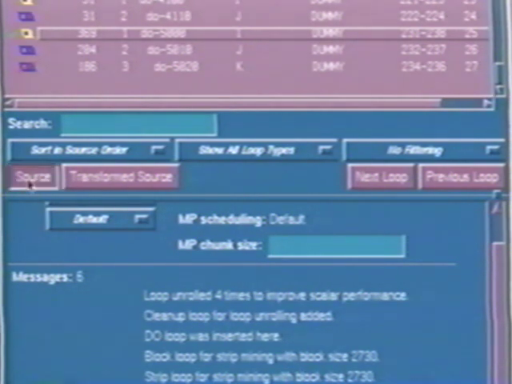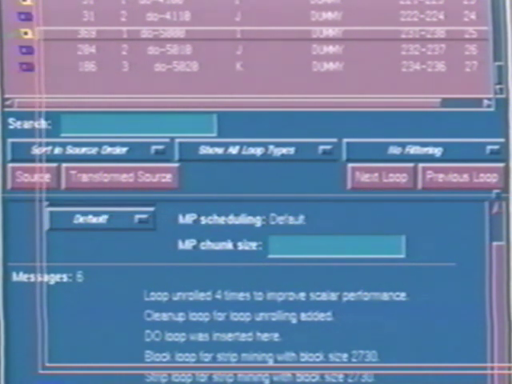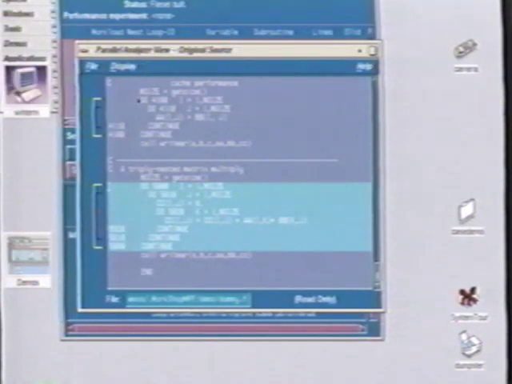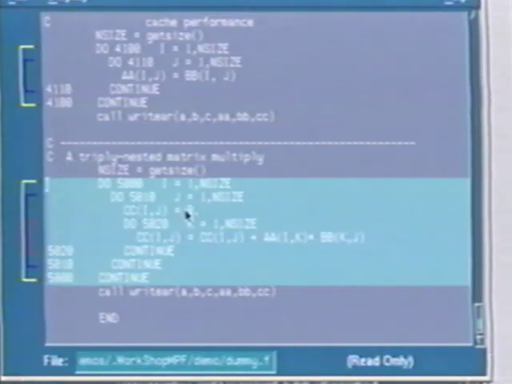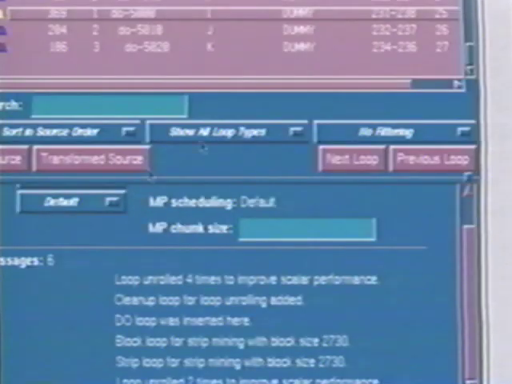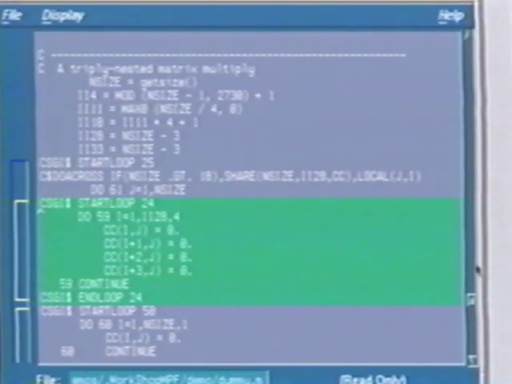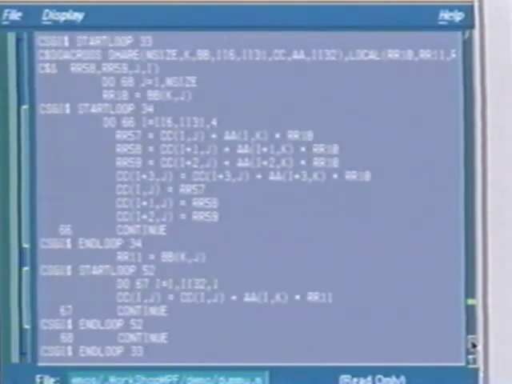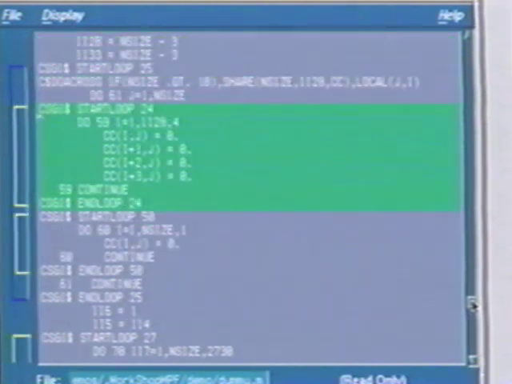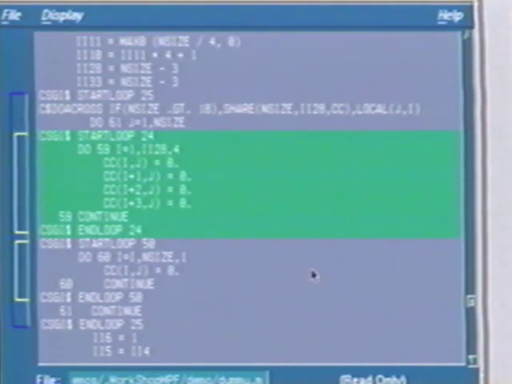To show you this, let me bring up the original source code for this program, which here shows what it really is: a triply nested matrix multiply that you can zoom in on here. And then I can look at the transformed source code that PFA produced from that, and we'll see that the code has greatly expanded because of this expansion of the loops in order to maximize the cache performance and make use of the parallelism of the SGI multiprocessor machines.